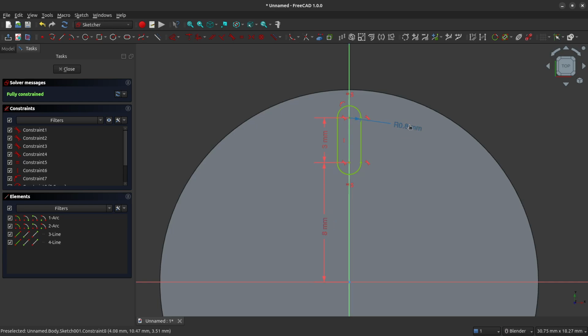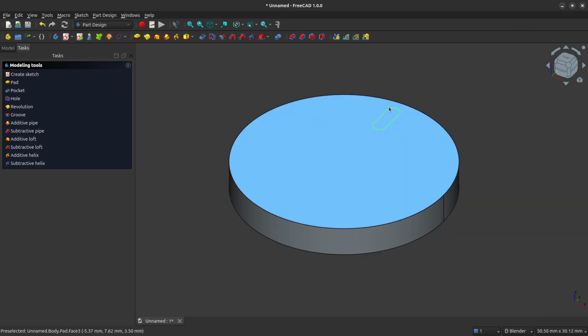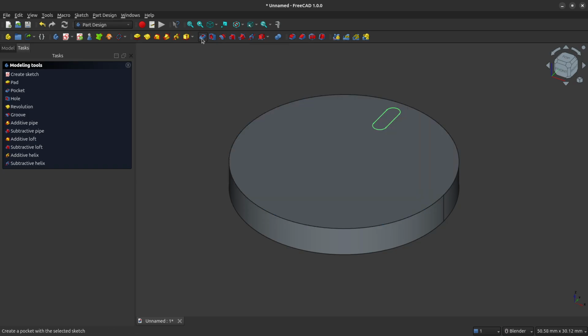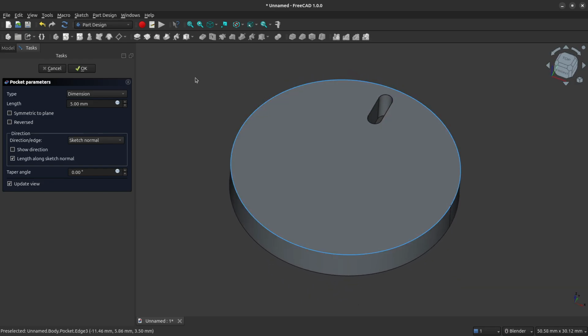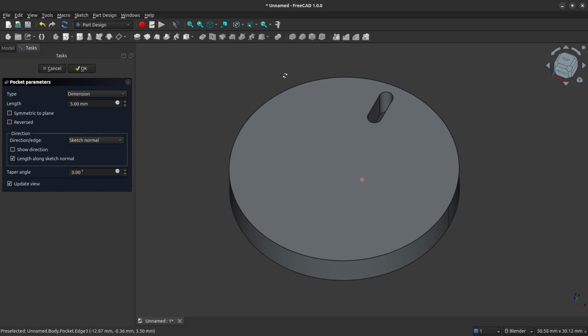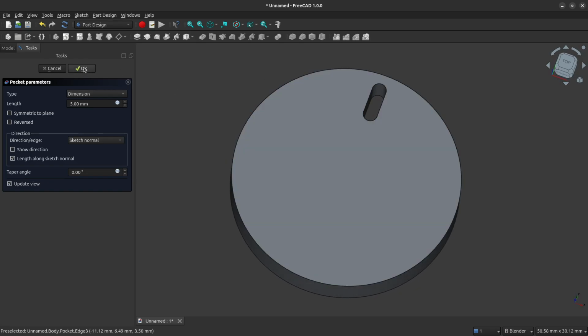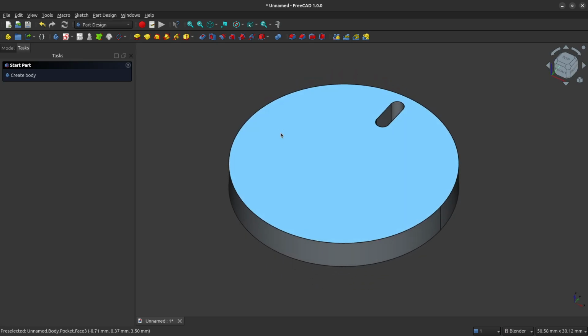So now my sketch is fully constrained. This slot feature that I've created is ready to be pocketed. So I'm going to close out of the Sketcher workbench. And there's that slot feature there. And I'm going to use the pocket tool and create a hole all the way through the disk. So 5 millimeters is enough to clear that hole, so I can press OK to accept that.